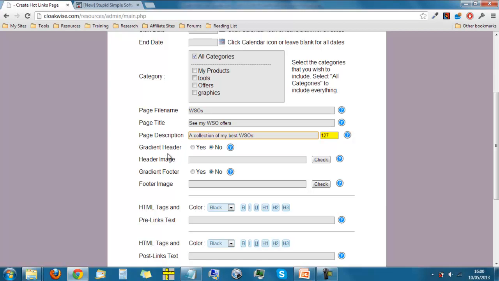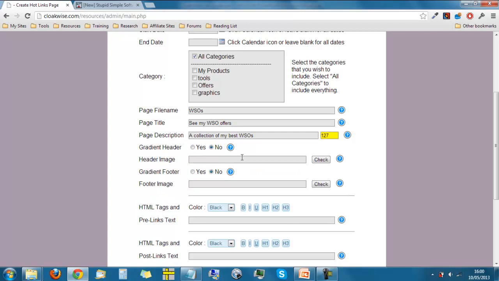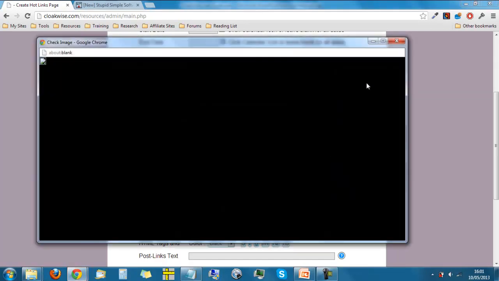Okay, so do you want a header and do you want a footer? Okay, so if you go for a gradient, first colour and last colour, and the text colour. Okay, I'm not going to actually put a picture up there. Do you want to put a header image up? Okay, if you do, then it's going to be a URL, so it has to be online anyway. Alright, so just put the URL into this box and press check, and it will tell you whether it's a correct URL or not.